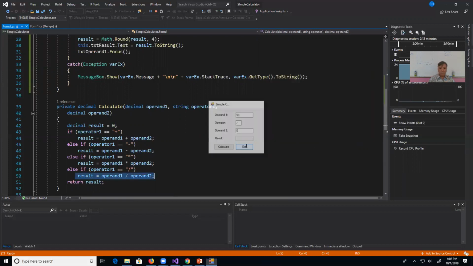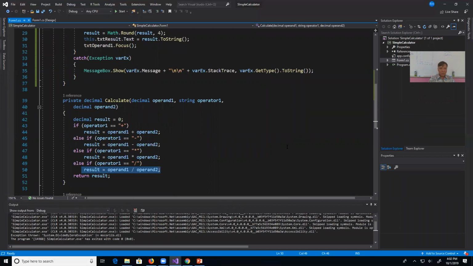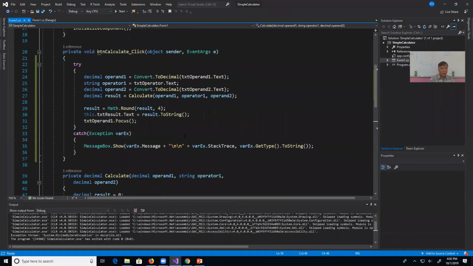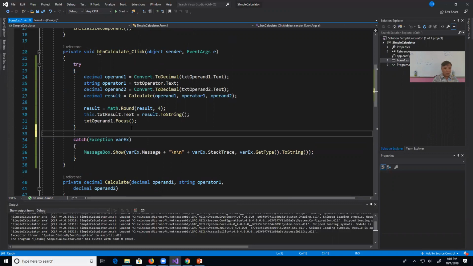All right, so now there are different kinds of exceptions. Here we can put a catch that basically catches all exceptions, but before that we can be more specific about the exceptions we're catching. So here we could put a catch, and let's catch the format exception.